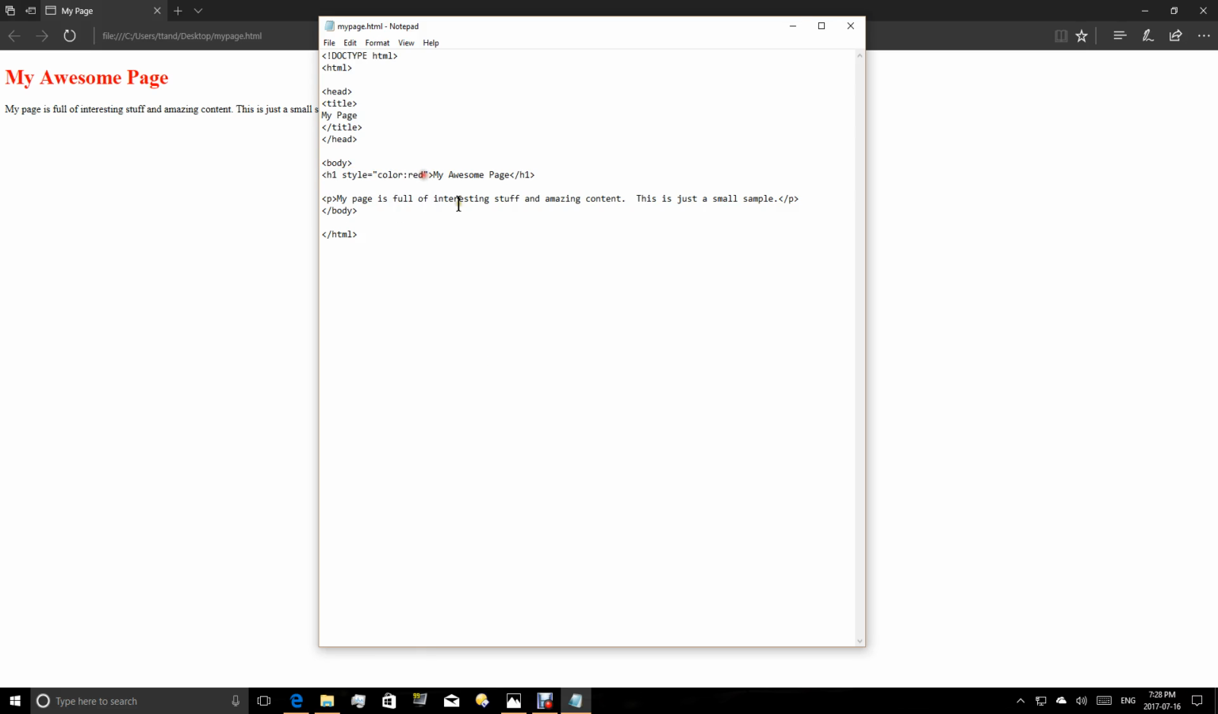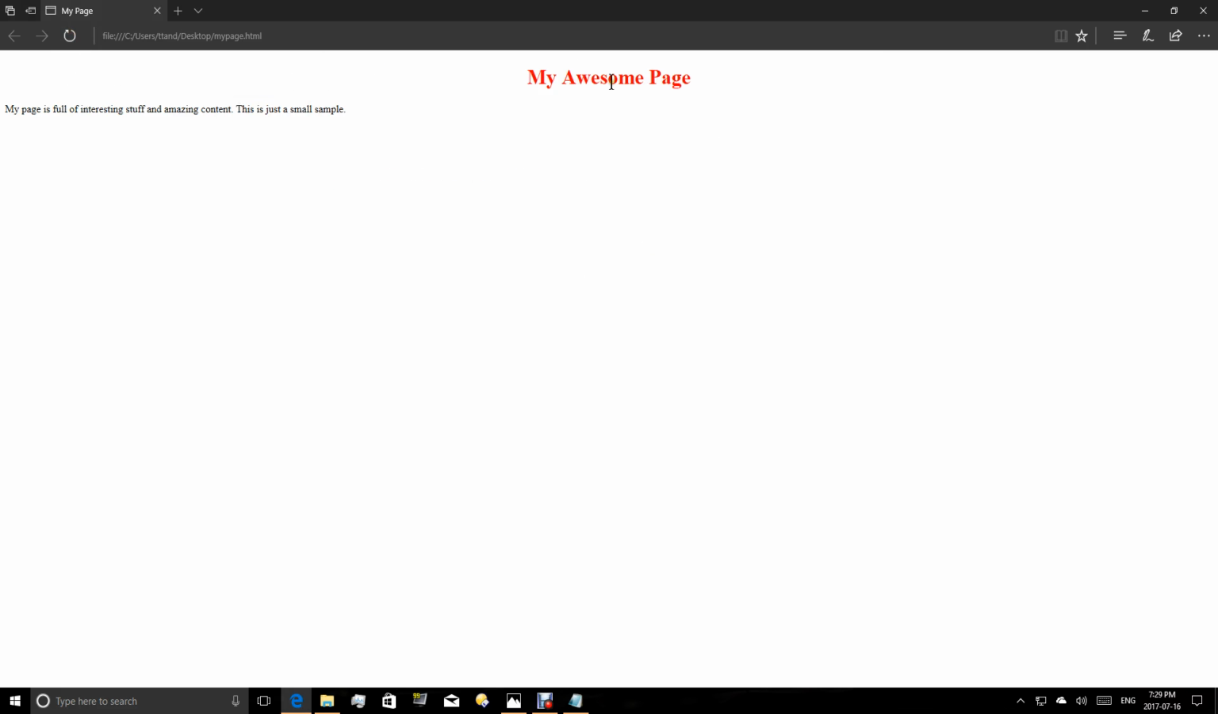Now we can add any number of these in a row as long as we separate them by a semicolon. So let's try another one. Text-align, and you'll see that these variables never have a space in them. Colon, center. Save that, and there it goes. Move to the center.